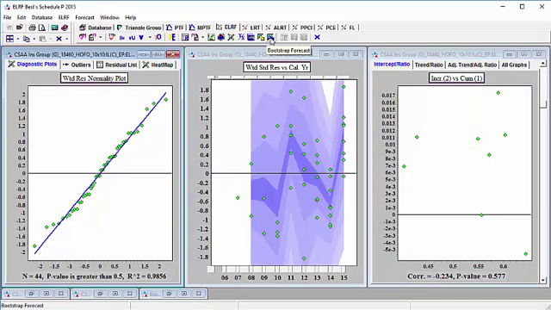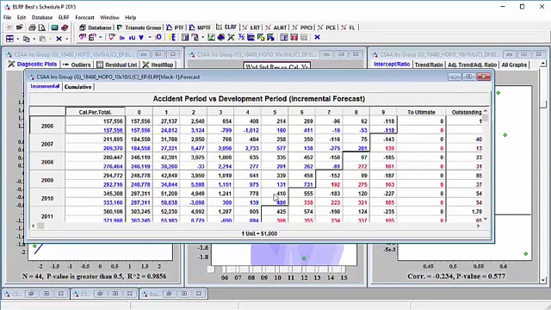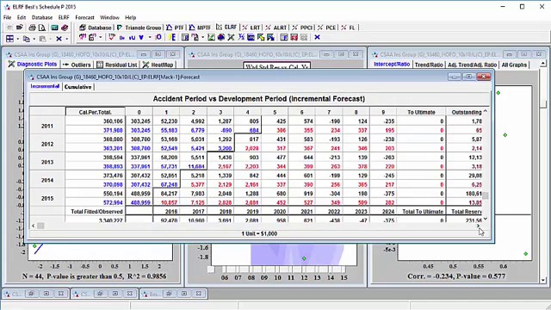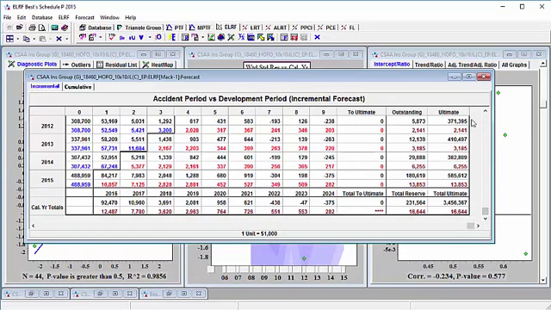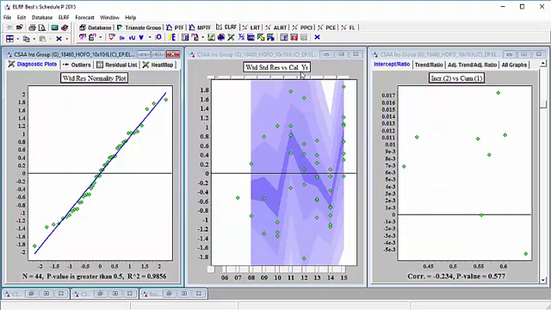The forecast and the bootstrap forecast give you the completing the square for the forecast, perhaps including the ratio to ultimate, and similarly with the bootstrap forecast. We're going to cover those forecast options in a subsequent video.